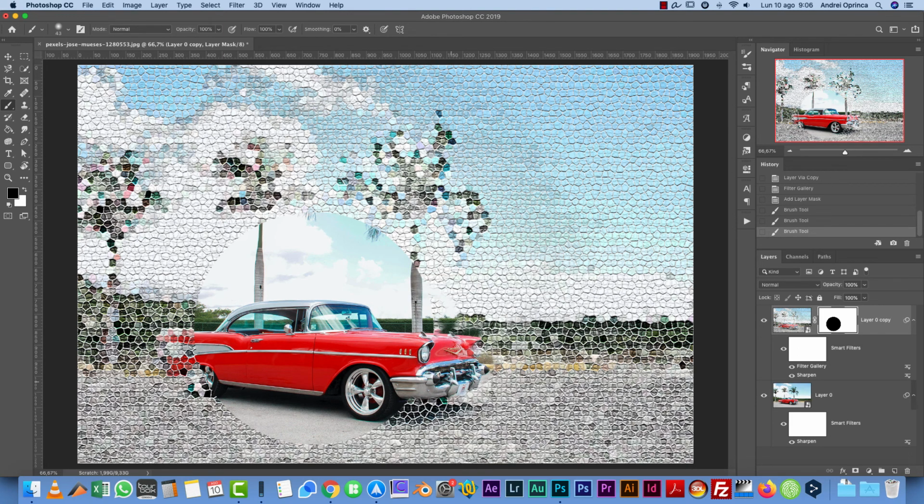Okay, so you can combine this with other elements in your Photoshop arsenal. So this is what filters do. Have fun, and let's go with the next episode.